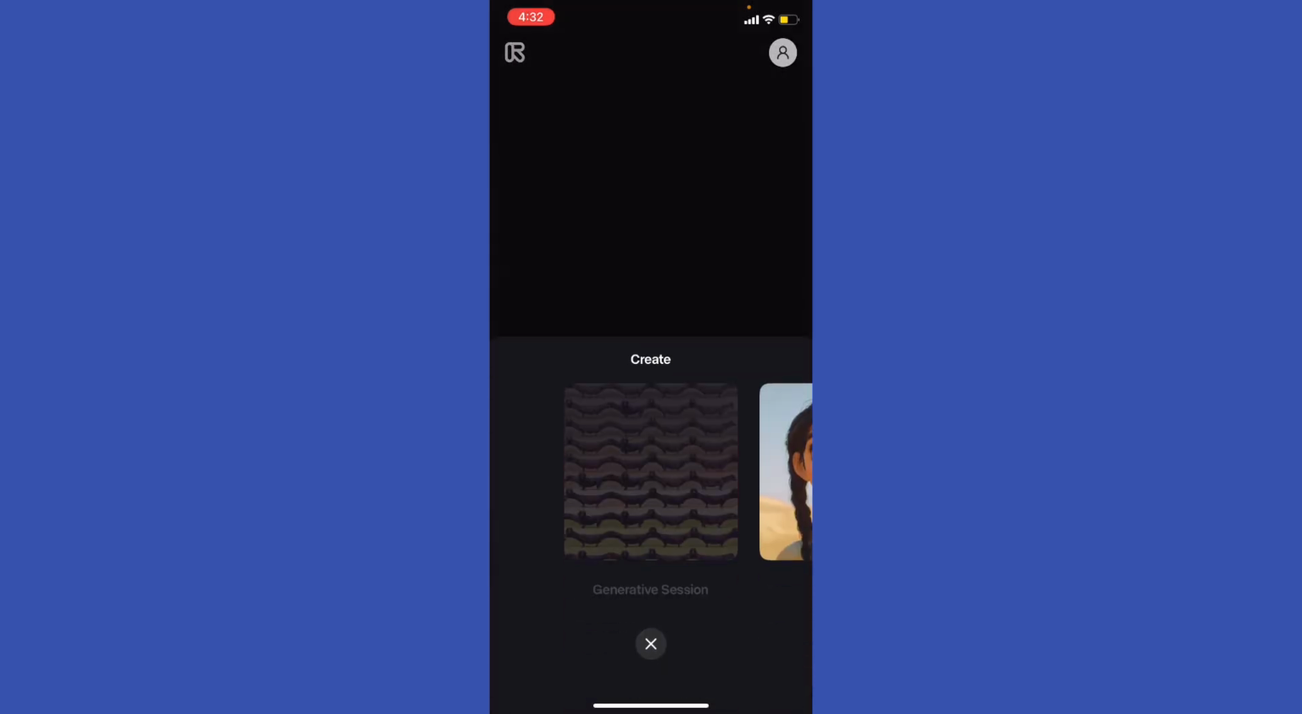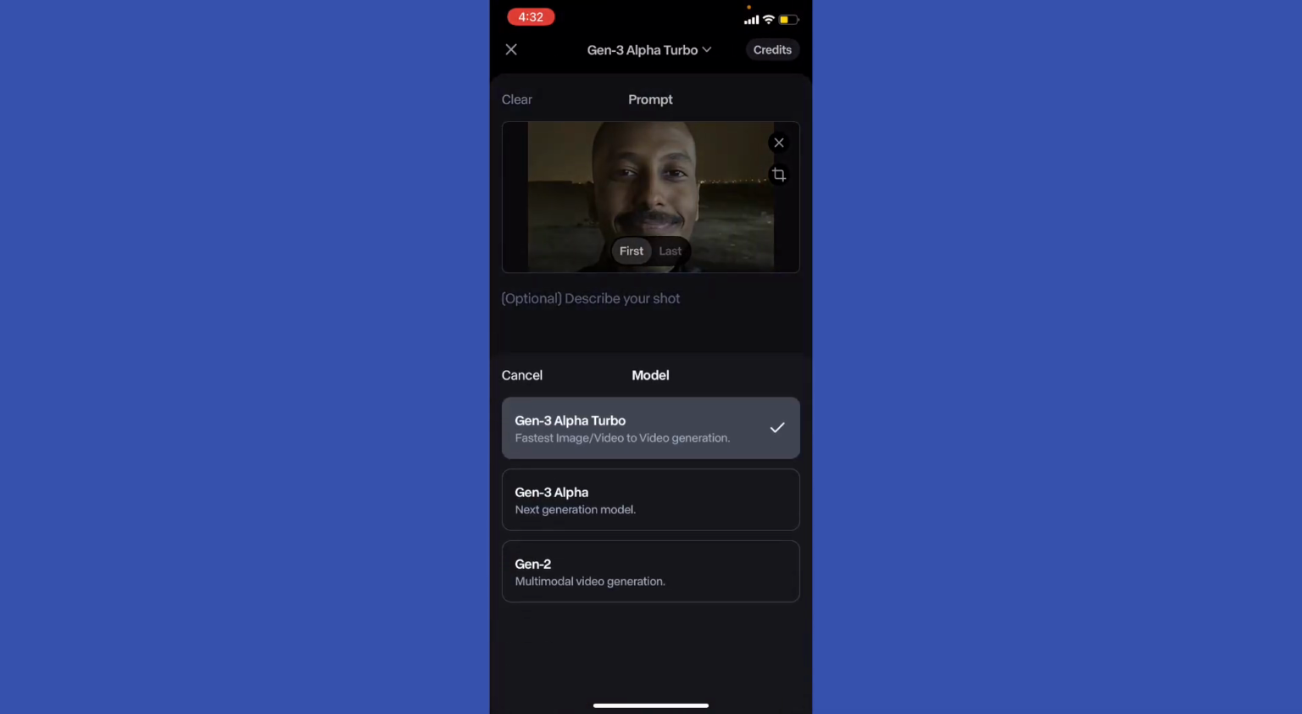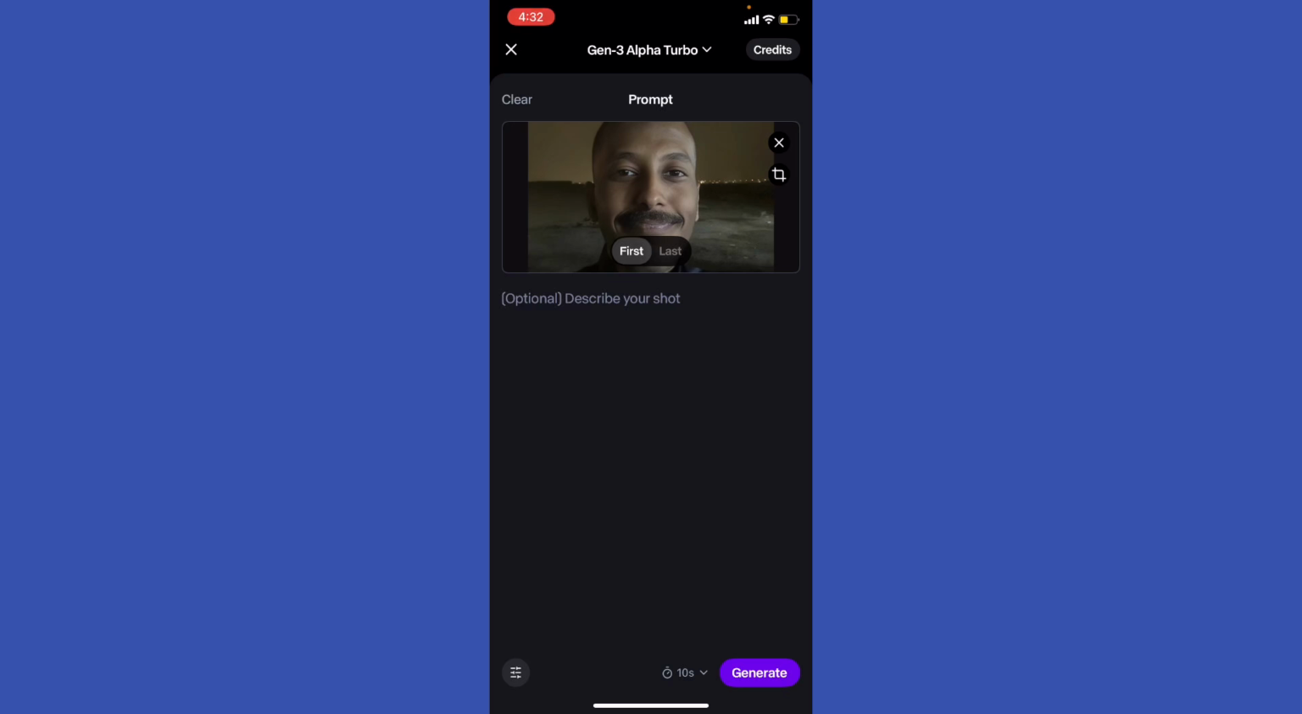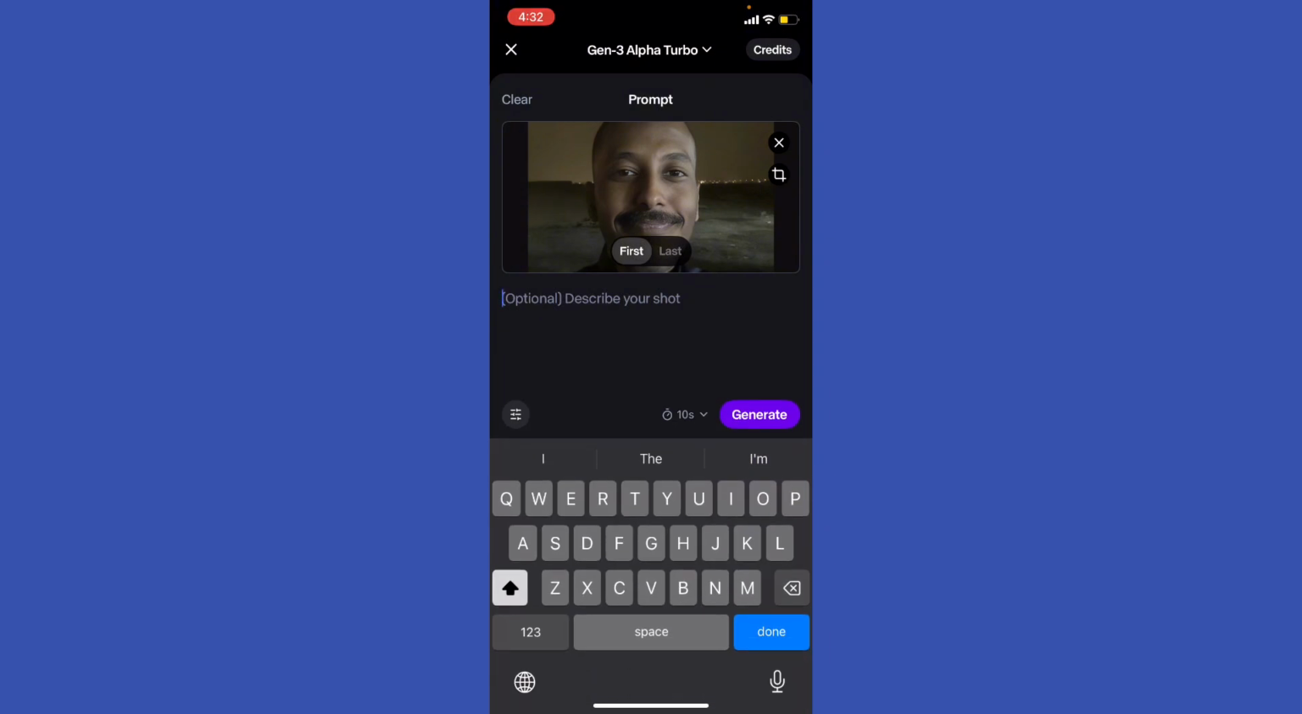So another way of training the AI model, you can click the plus button and go to the generative session, and then as you can see right here, for example, this is my own picture, right? You can add your picture or video, whatever that might be for you, and then describe your shot. Okay, here's a description of the prompt that you want to generate, right? You can be as detailed as possible to let the AI know what exactly the things that you want to add onto this video or picture, right?